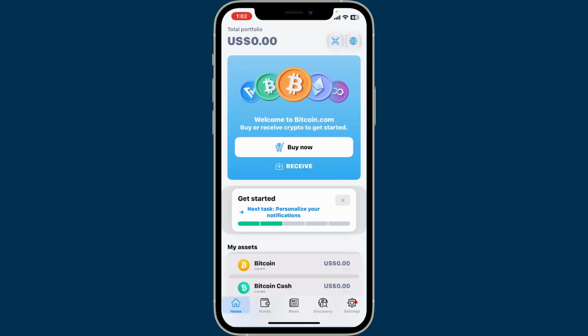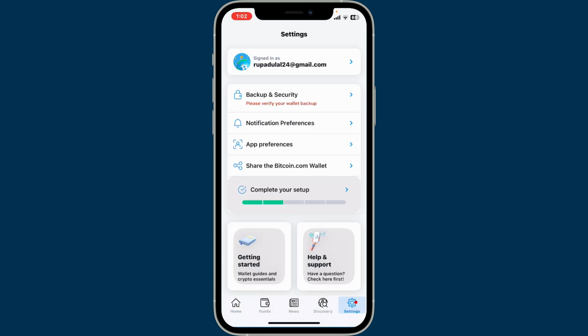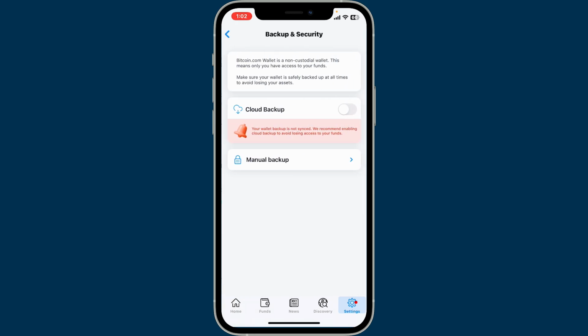Once you get to the home screen of your wallet, tap on the settings button at the bottom right corner. Inside settings, tap on backup and security. You can now enable cloud backup by toggling on the button right next to cloud backup and continue with iCloud or continue with your Google Drive.